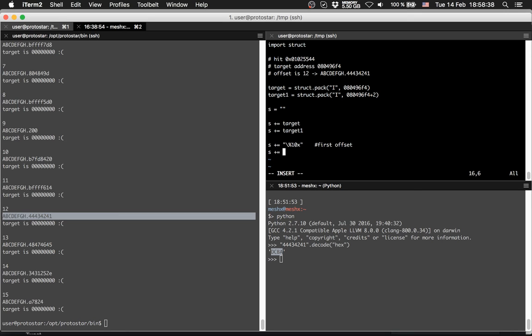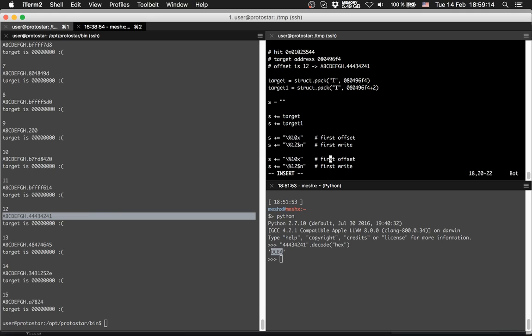Then we need to write to it with our offset 12. I forgot the percent here. Oops, percent is here. 12, no backslash, dollar n. No backslash because we use double quotes. Then this is our first write. Okay, so let's copy those.